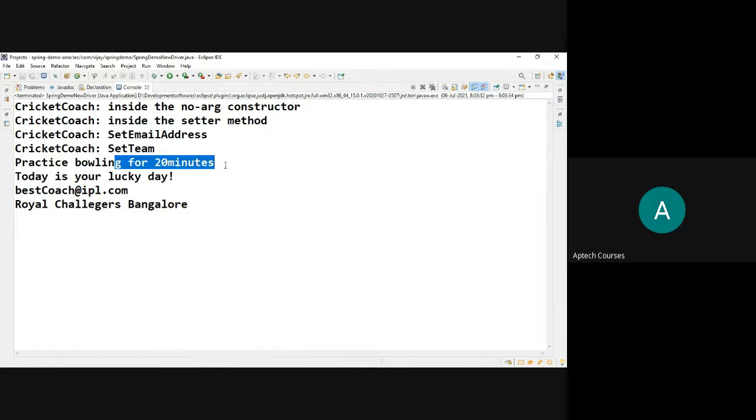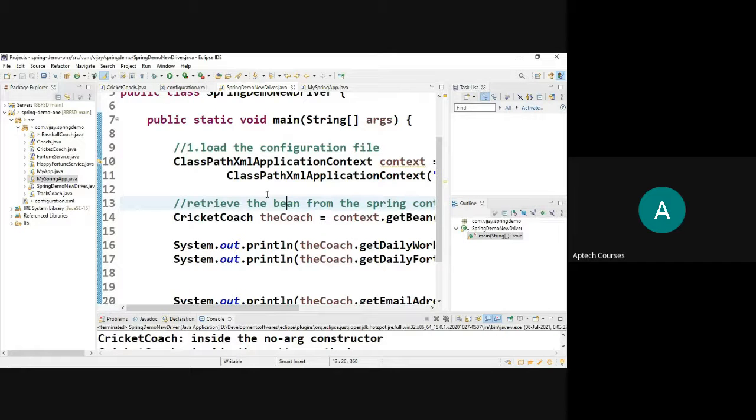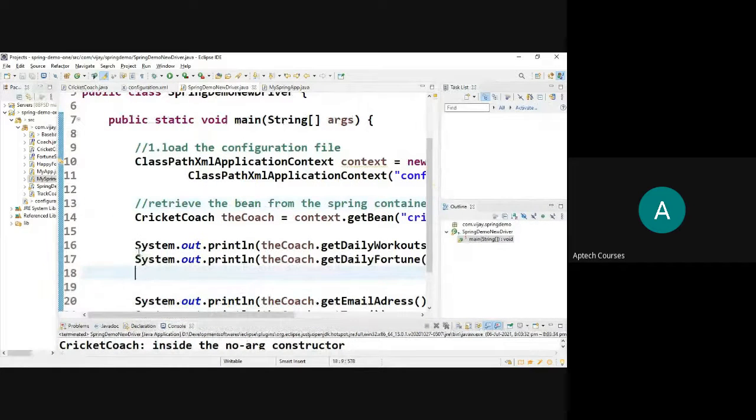Practice bowling for 20 minutes. Today is your lucky day. Then this is the value we have supplied. Injected the literal value. Best coach at IPL.com. Then best team is Royal Challengers. So this is injecting literal values.